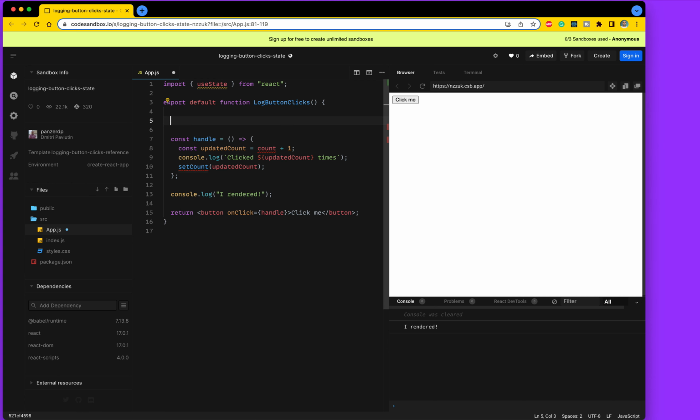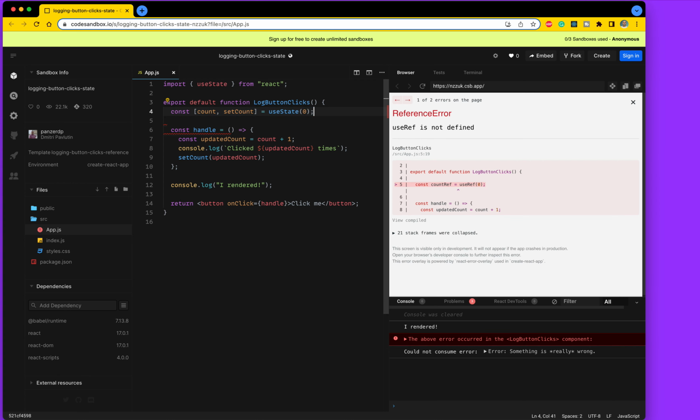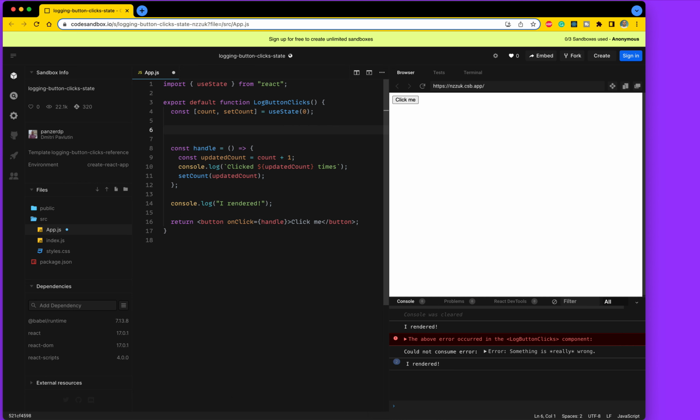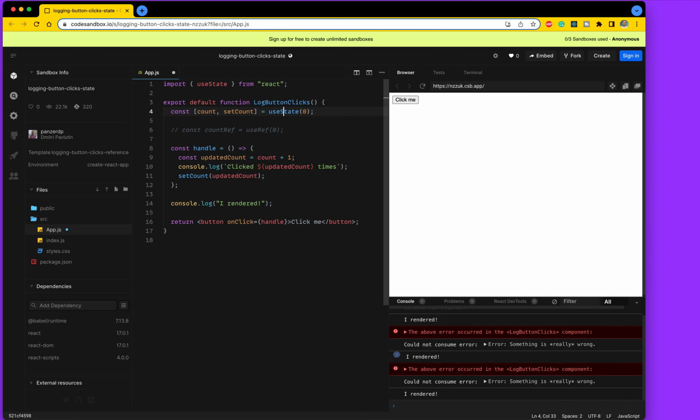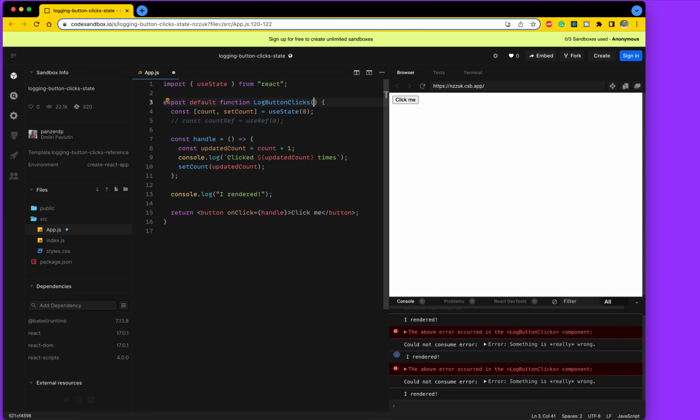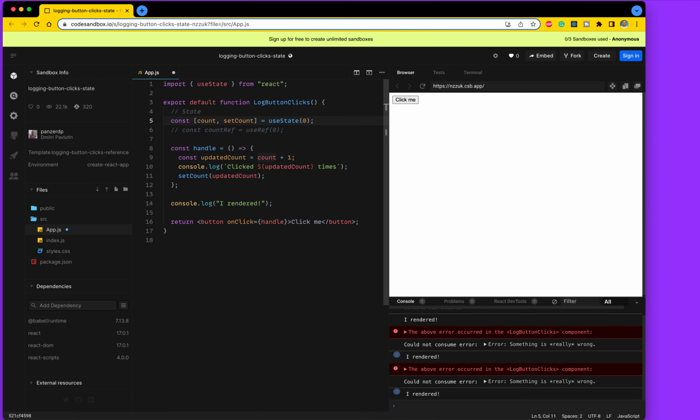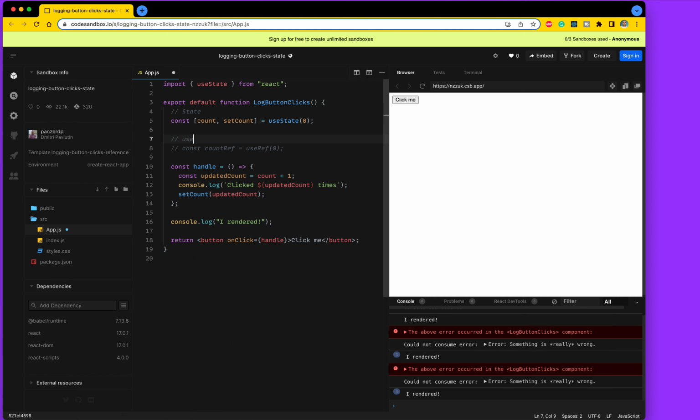In the useRef example, oops, didn't mean to delete the other line. We have, okay, there we go. This is the useRef example, and this is the state example. State, useRef. Okay, so then this part doesn't change. The button is still the button. It still calls on handle. Nothing changes. The I rendered part doesn't change.